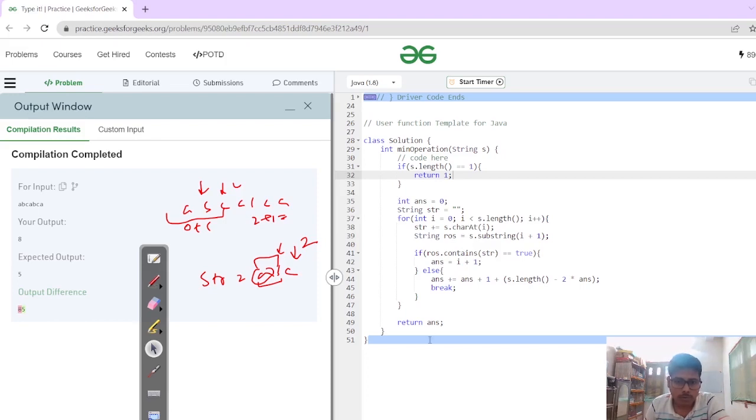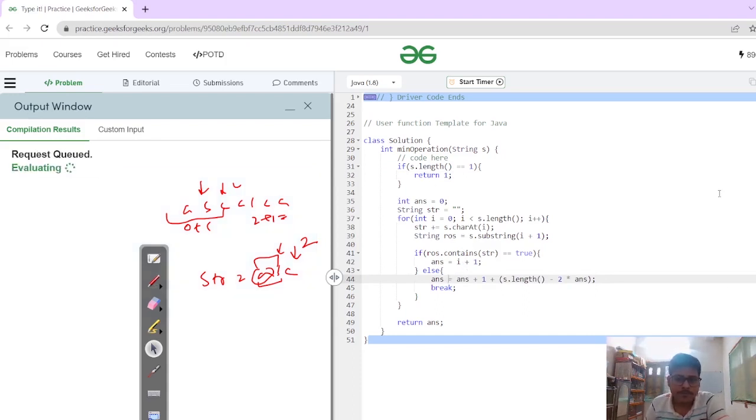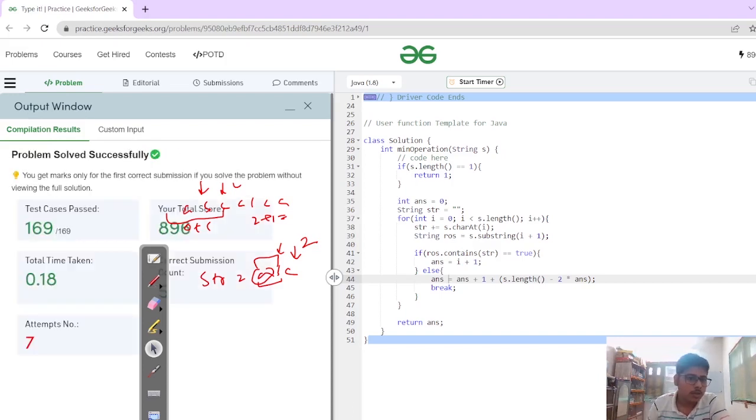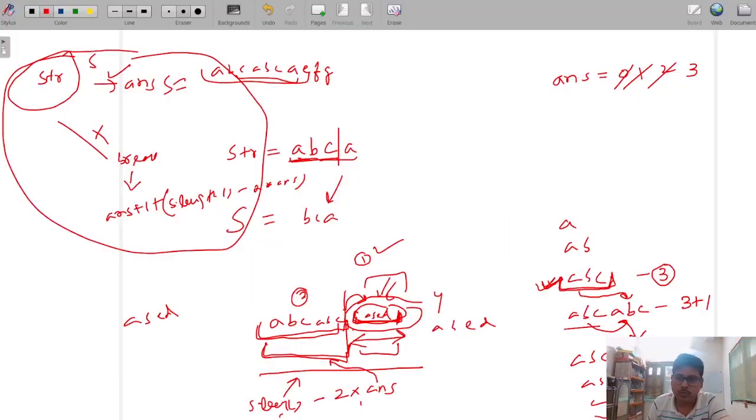Okay, so here it will be like answer equals answer plus 1 plus this thing. Now let's submit this. Okay, so we have done this.